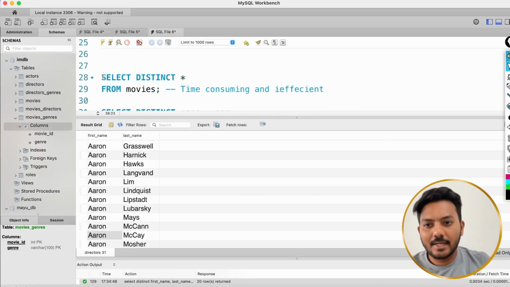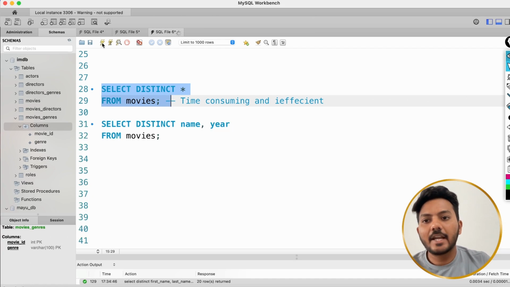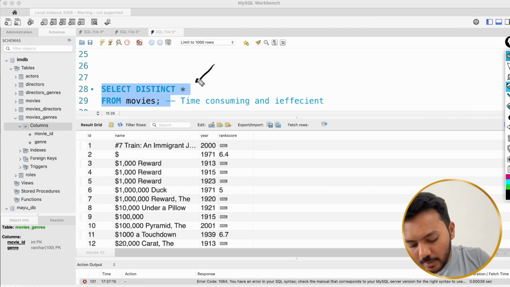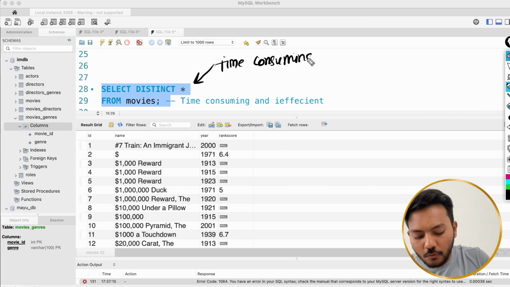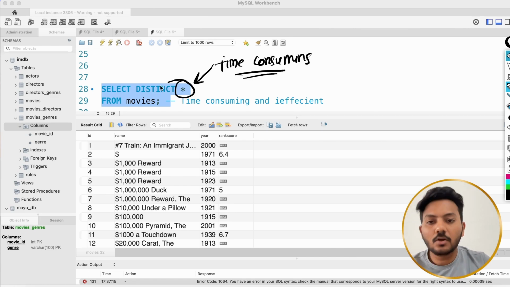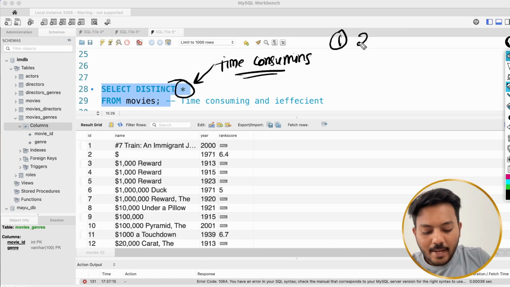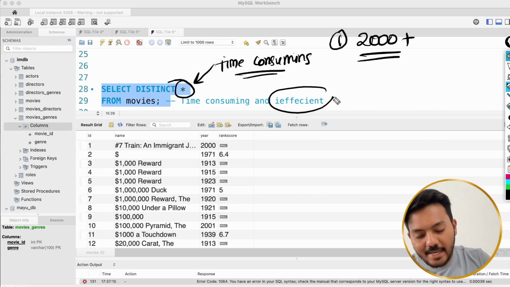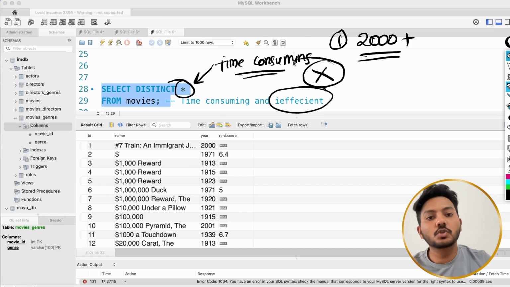So I will just select distinct star of movies, and if I execute, I get all the records in which there are no duplicates in my whole table. But if you look at it, it is time consuming because you are trying to find distinct of all the columns. Now what if your table has 2000 plus columns? It is going to take a lot of time and it is inefficient, and it is not recommended to do these kinds of operations to find all the unique values of your table. There are other techniques that we will learn in the later videos.